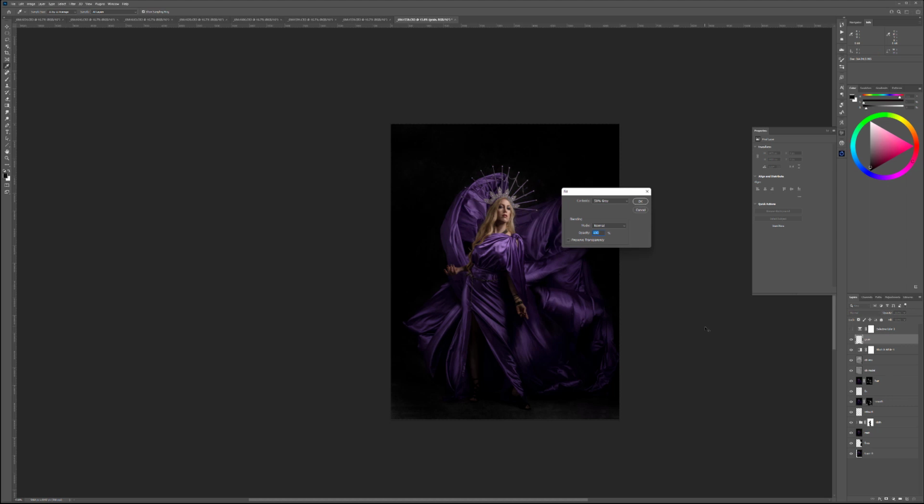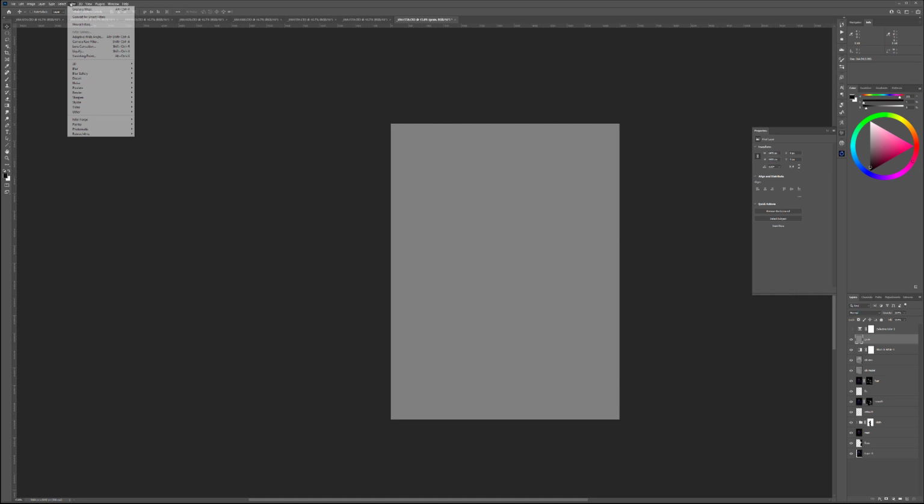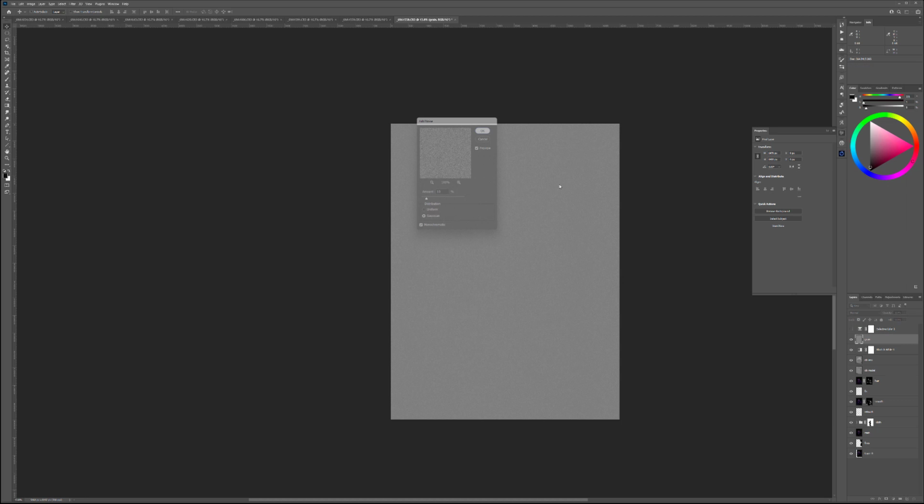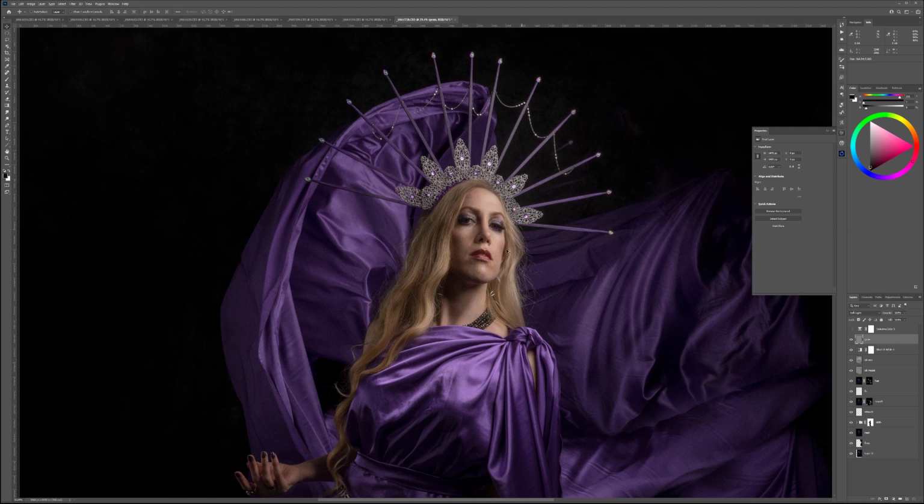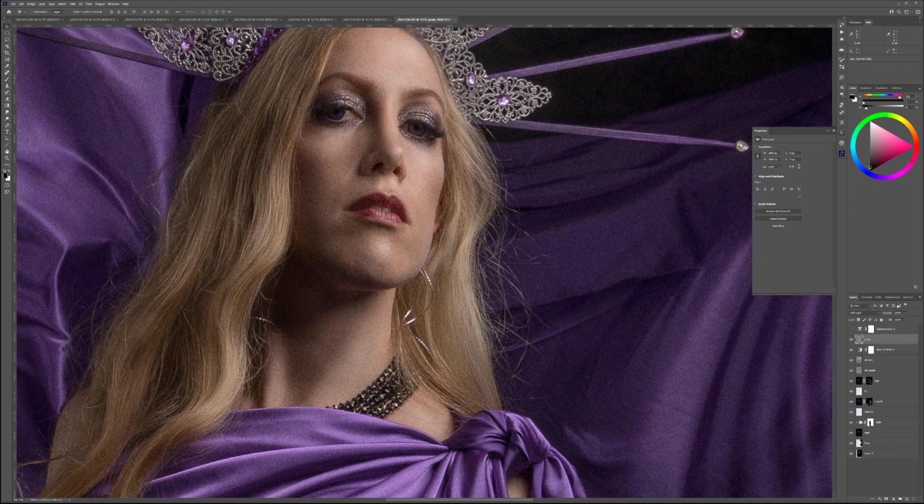So we'll have the 50% gray, and we're going to click on filters, noise, add noise. We'll just go with some low, like 10% noise only, and switch to soft light. And if we look closer, you can see we have this grain added. It's probably a bit too much, so we'll take it maybe 50% down, just slightly. We don't need too much grain, but we want something that helps us unify things together.